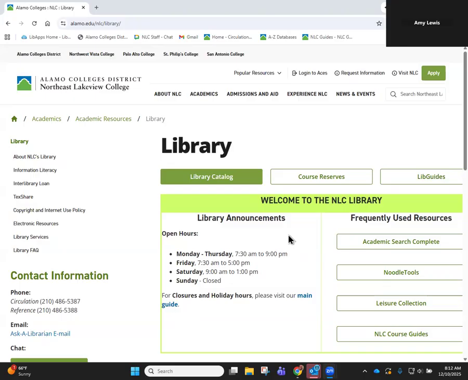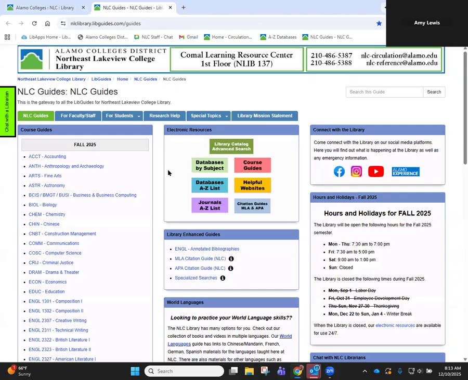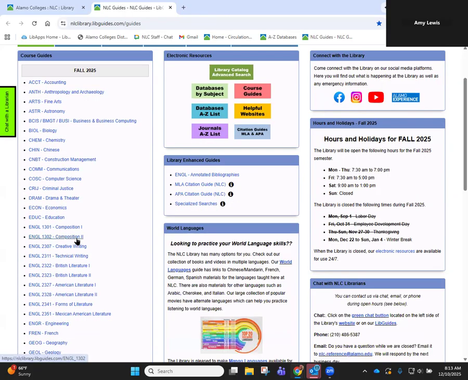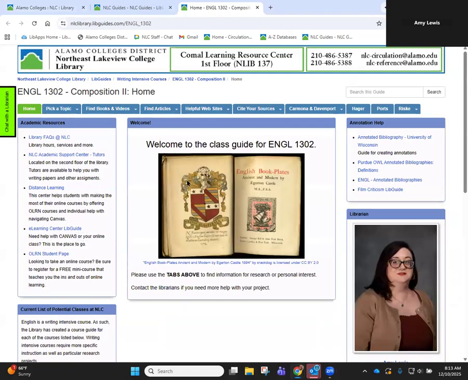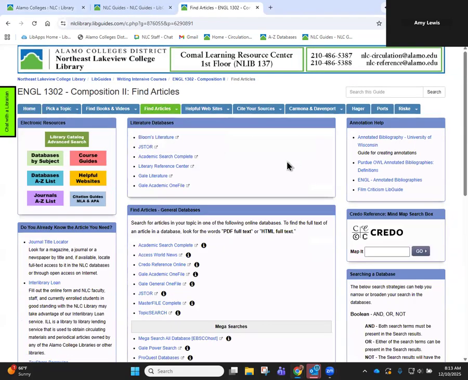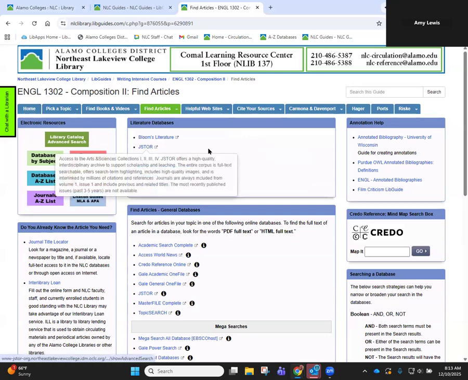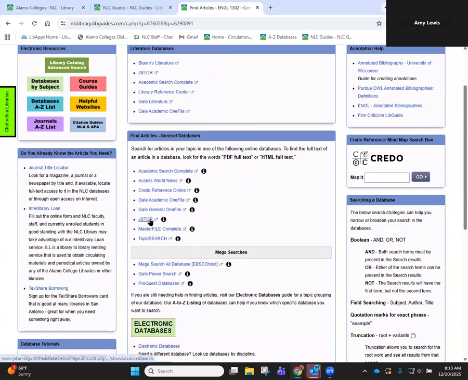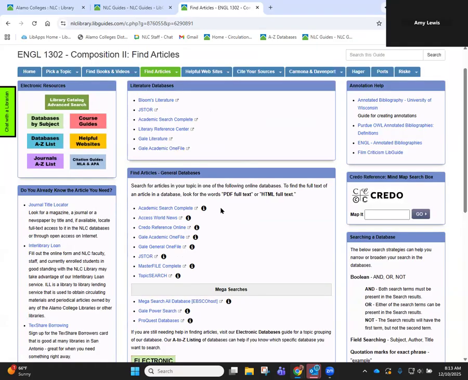JSTOR. So JSTOR, we're going to get through the LibGuides. So we're going to hit that LibGuides button. And you can really find it in any of our LibGuides because it's part of the general database list. I'm going to go through English 1302 today and hit Find Articles. And here we have our list of databases. So we see JSTOR in the list of literature databases and in the general database list. So either one of those links will get you to where we want to go.